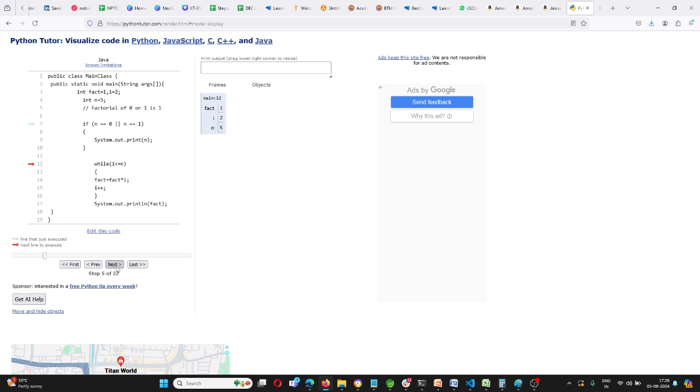So while i is lesser than or equal to n, i plus plus. You could see there i will become 3 now, right? So factorial is 2. n is equal to 5, which is fixed.